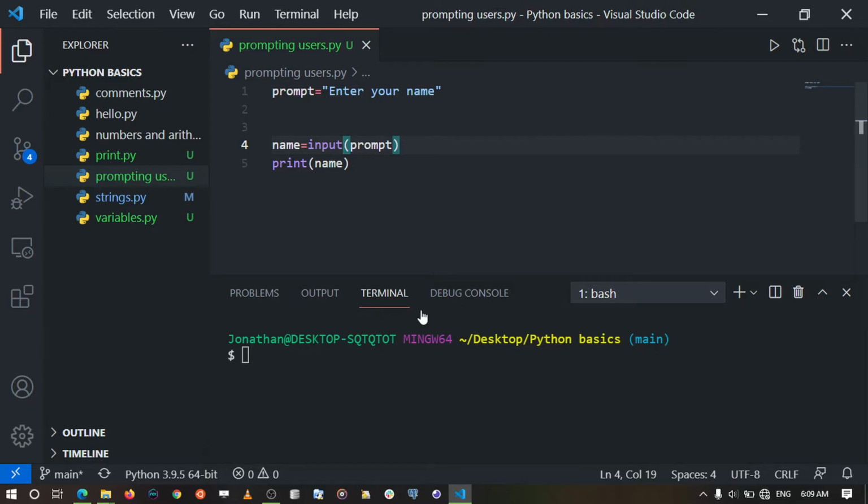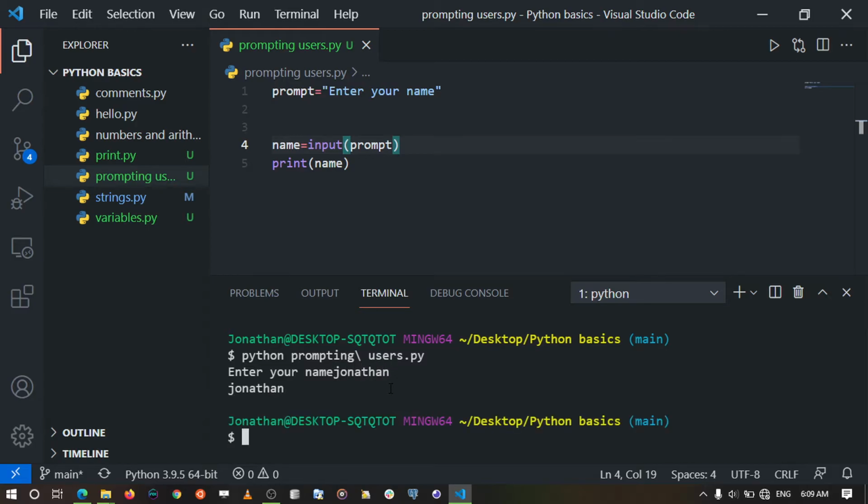and when I save this, I'm going to come to the terminal and run this. So it's going to say enter your name. So when I add in my name, I'm going to print Jonathan. Now input only collects data in form of strings. What if you want to get data in form of other types such as integers or floats?